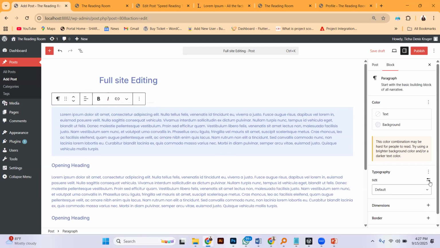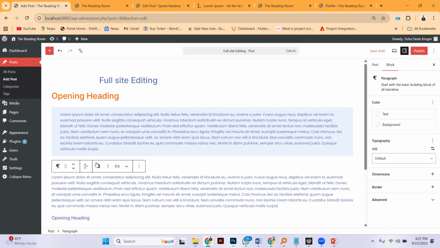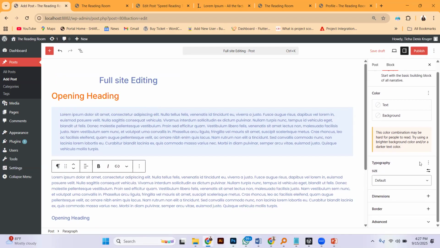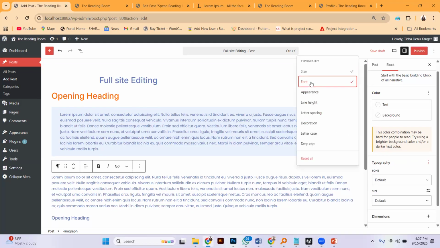And what I want to show you more is that for any block you click on, at least on the extreme right under the settings, besides typography, which has helped us change size, we have got dimensions, we have border, we have advanced. And by the way, even on typography, there are more options. If I click on these dots, you will realize you can change the font, you can change the appearance, change light. So you need to tick on all these ones in case you want to use them. For example, let me tick on all of them and you see what happens.